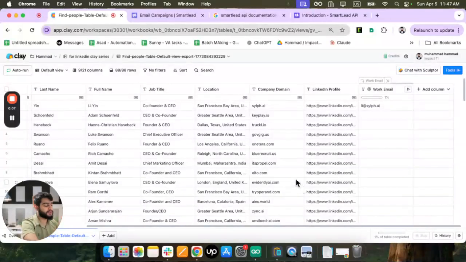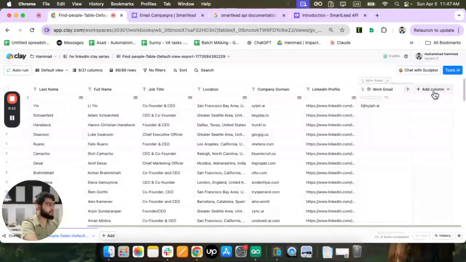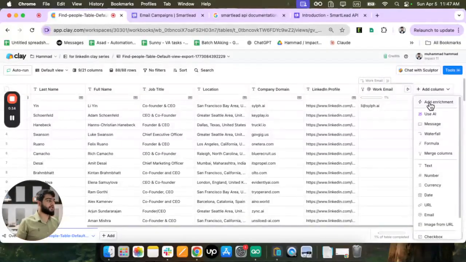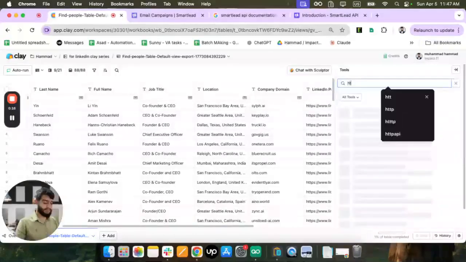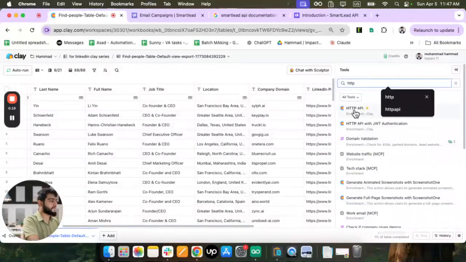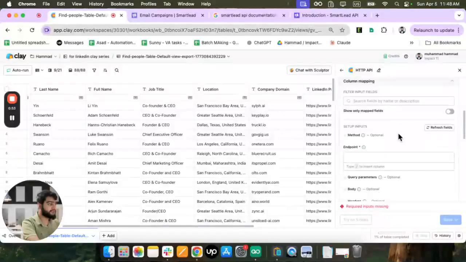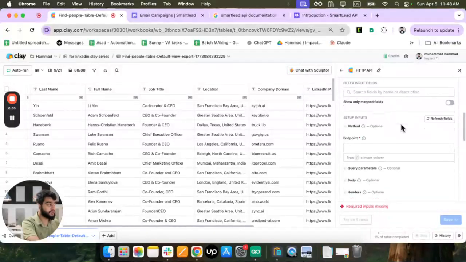So in this part, we are gonna see how we can make an HTTP API call. First of all, let's click on add column, add enrichment, and HTTP. All right, we have basically 4 fields in it, which we need to keep in mind.